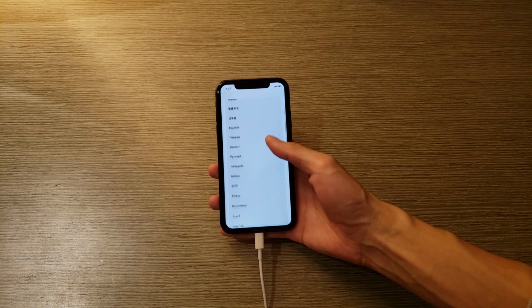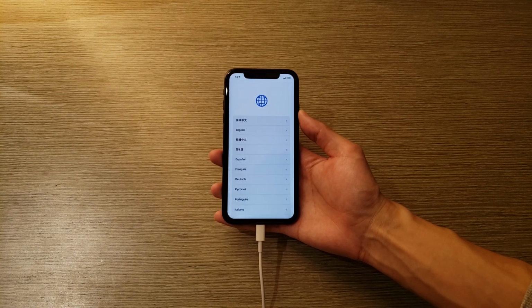This is AppGeeker about how to unlock disabled iPhone 11 without iTunes.